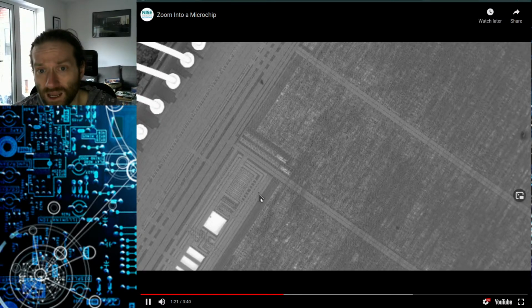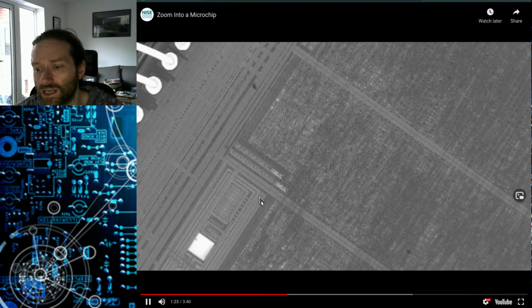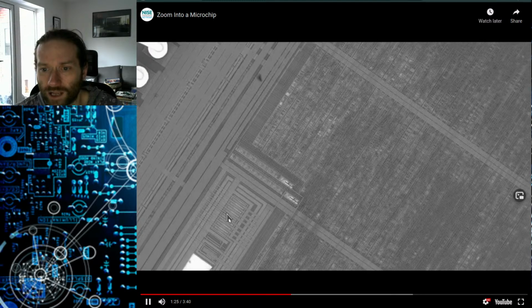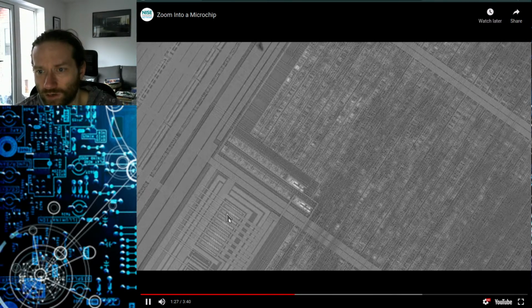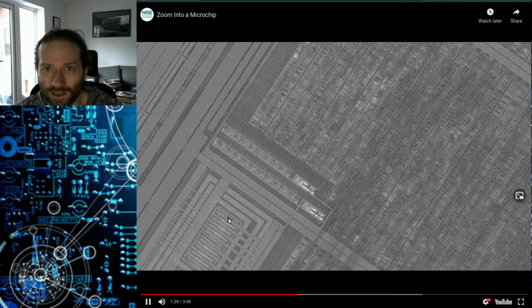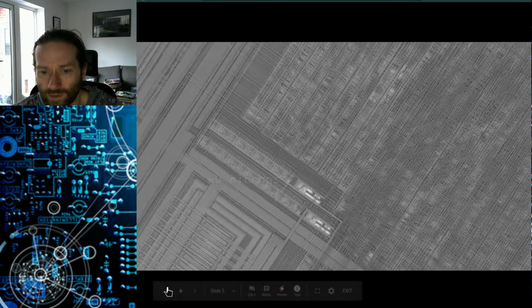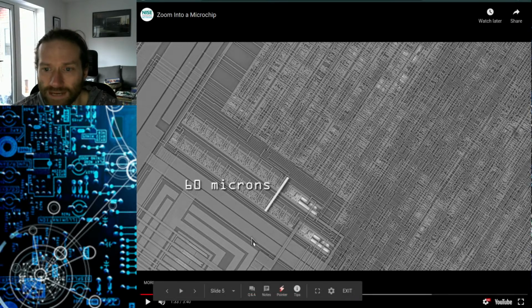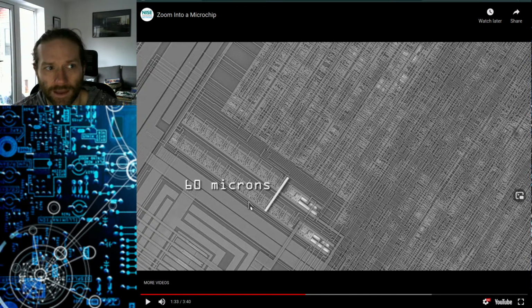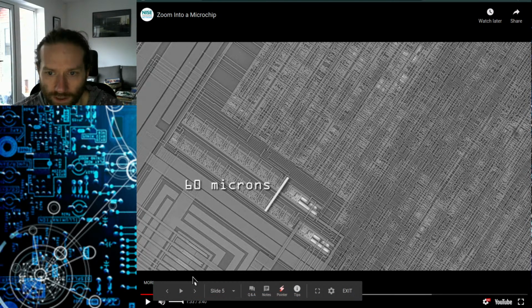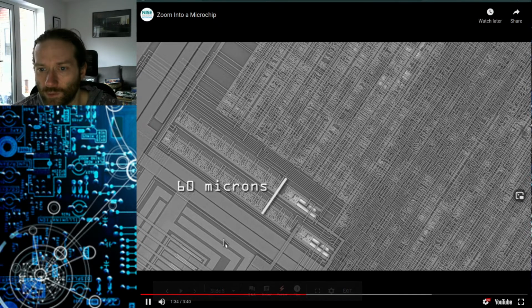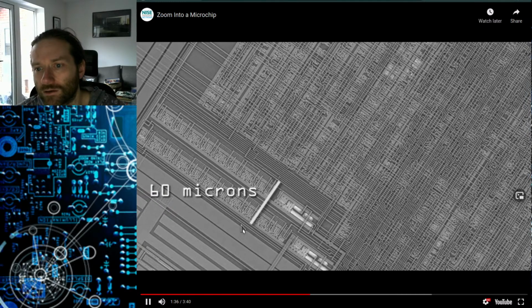Bear in mind, this is so small you will not be able to see it even with a powerful camera. The electron microscope is the thing that's going to help you see what's going on. So we're getting bigger and bigger. That distance there is 60 microns. A micron is a thousandth of a millimeter. Pretty small. So that's 60,000th of a millimeter there. But we're still not done. We're going closer and closer.